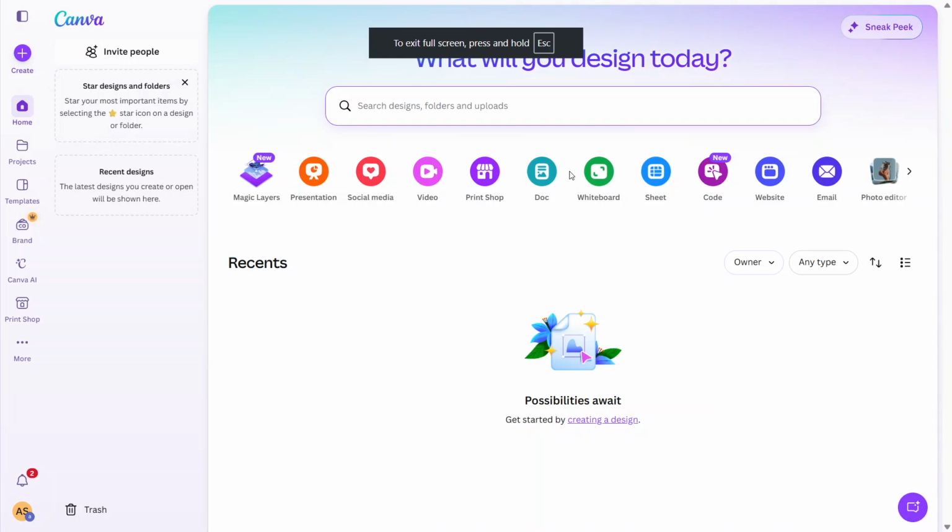In today's video, I'm going to teach you how to delete a team in Canva. Before we get started, make sure you're already logged into your Canva account in your web browser.